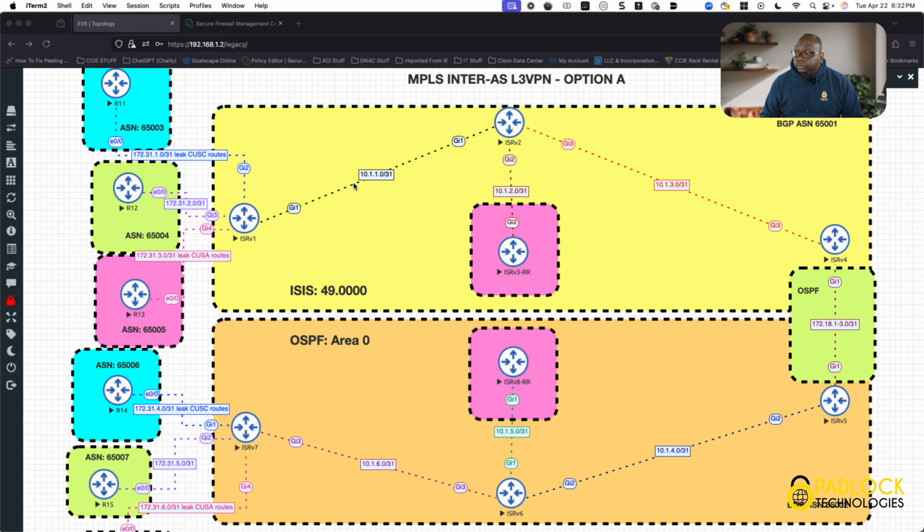Then when it pops off that other label, you get the VPN label on router 1, pops off the VPN label. Obviously, the next hop is already in the VPN label, so it doesn't have to do a route lookup. And then it'll go to router 13. That's technically what's going to happen.